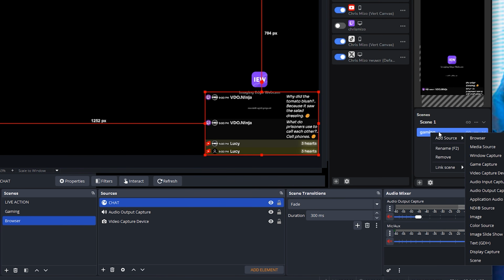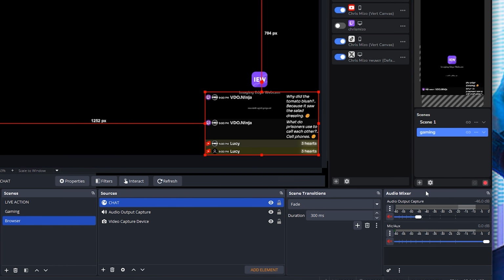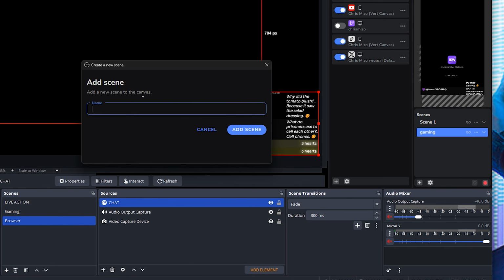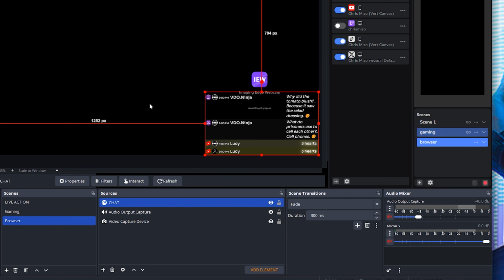You know, StreamElements, you should really add a copy and paste. Would make life so much easier. You're going to hit the plus button here, create new scene. We're going to call this browser. Add scene.